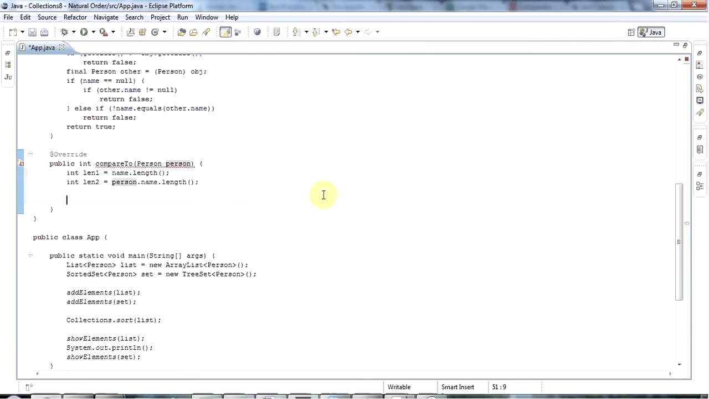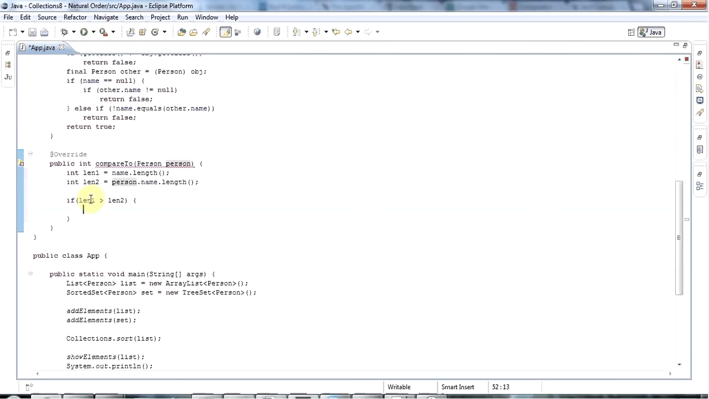Now I'm going to say if len1 is greater than len2, then in that case, if the length of this name is greater than the length of this other person's name, then I consider this object to be greater. In other words, by greater I mean it sorts later on in the sorting order, just like greater numbers sort later in the order 1, 2, 3, 4, 5.